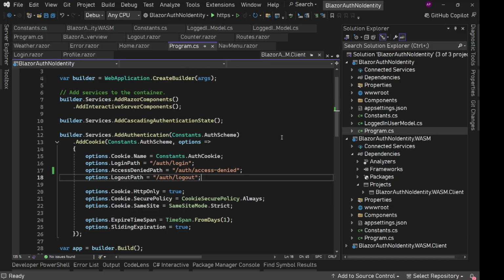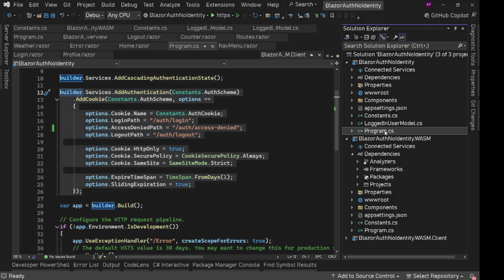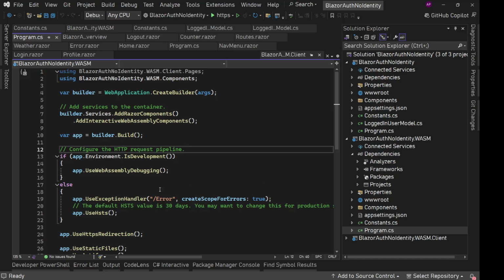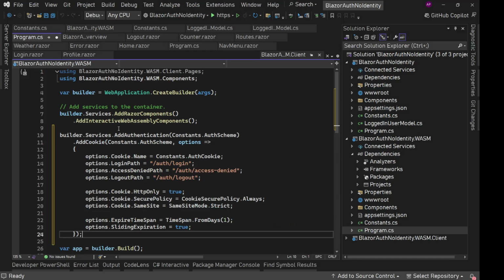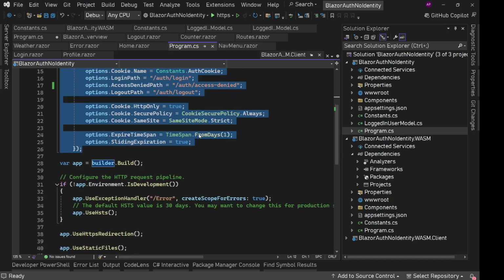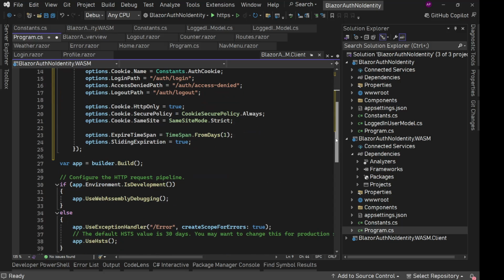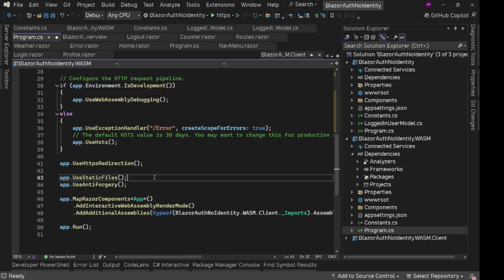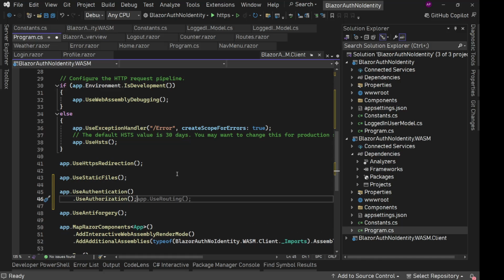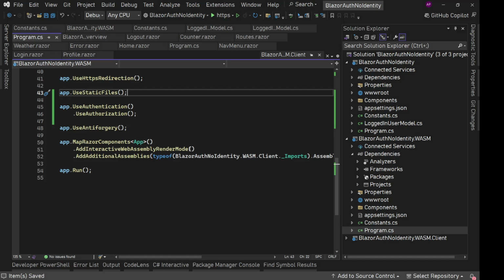All right. After that, in program.cs, we have added this add authentication, add cookie, these two things. So let's copy this, go to the main wasm project, the wasm server project, program.cs, and I'm adding these here. Let's add the namespace for these constants. Then we have added this add authentication and add authorization. So let's go to the WASM server project again, and in this section after static files, let's add this. Save everything, and now we should be good.